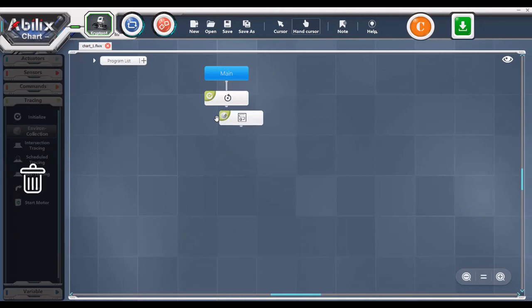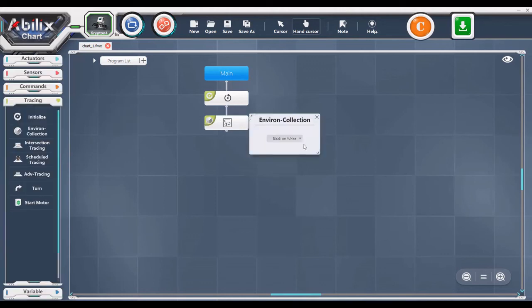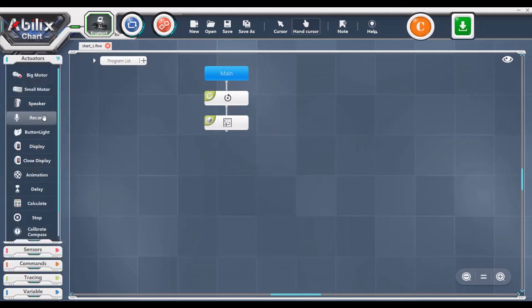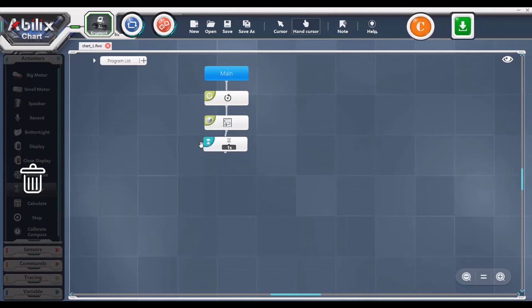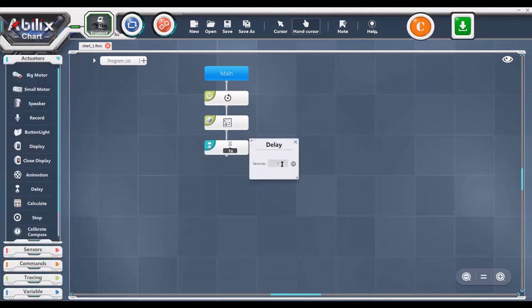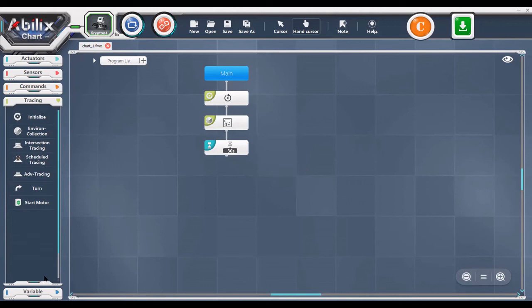I'm then going to add an environment collection block, making sure that it's black on white, not white on black. I'm going to add a delay of 30 seconds. This is to allow me to calibrate my sensors using the environment collection before the robot moves on to the next part of the code.